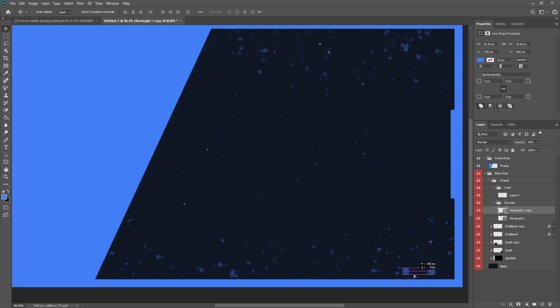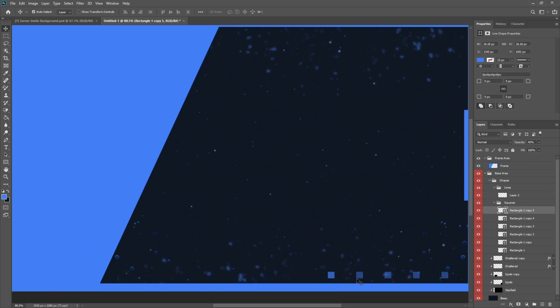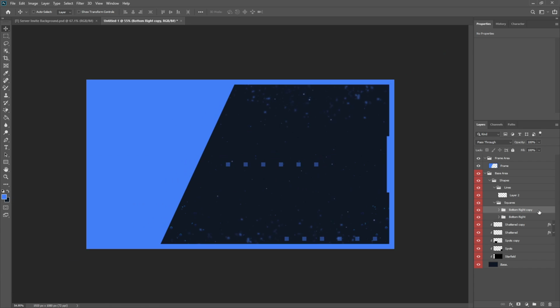And then we can do Control J, put one right here, Control J, one right there, another one, and maybe one more for the bottom. Cool. And we'll highlight all of these, Control G, and name this the bottom right. We'll move this up, and these are the ones we'll place randomly around. These are the only set ones that we're going to have for this center section.